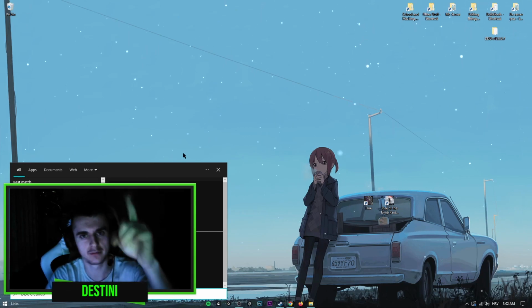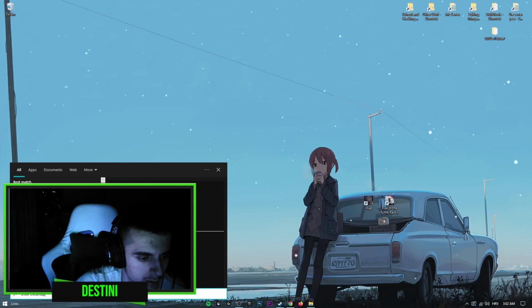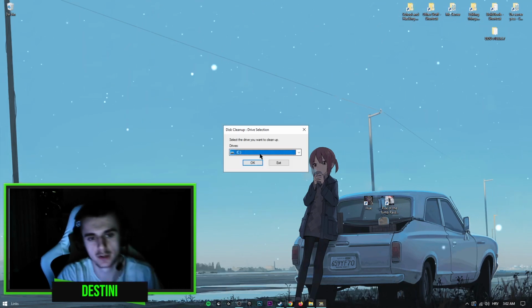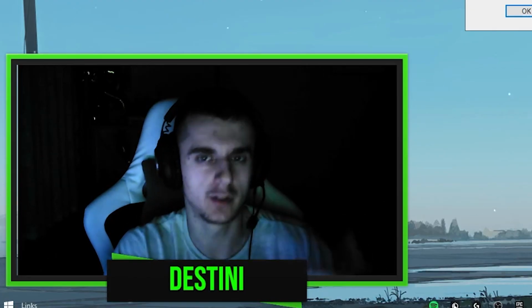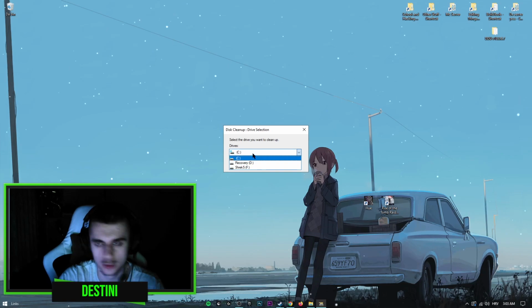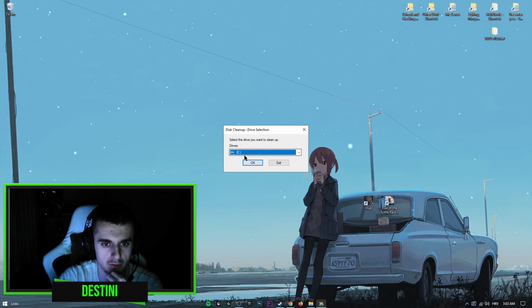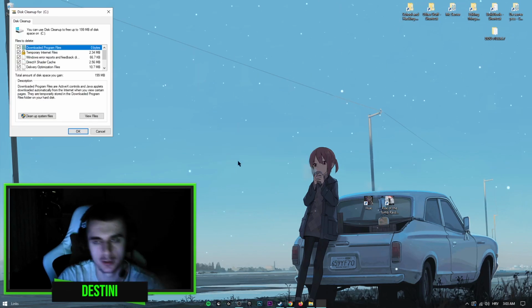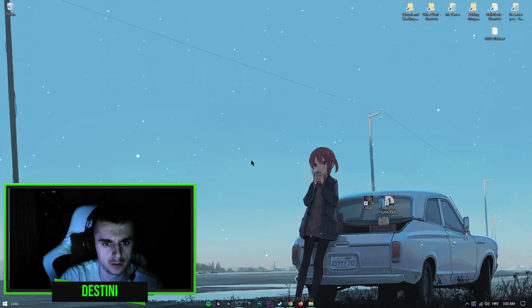So the first method is Disk Cleanup. What we'll do is go to the search bar and type in Disk Cleanup. What this does is remove temporary and unnecessary files. Now you want to select which drive you want to clean up. In our case, we'll go with the main drive, aka the boot drive. As you can see, we can get rid of 200 megabytes, and you can also clean up system files if you want.